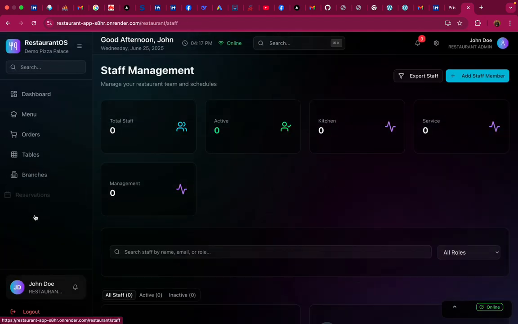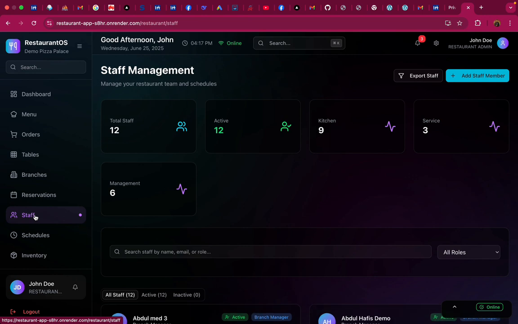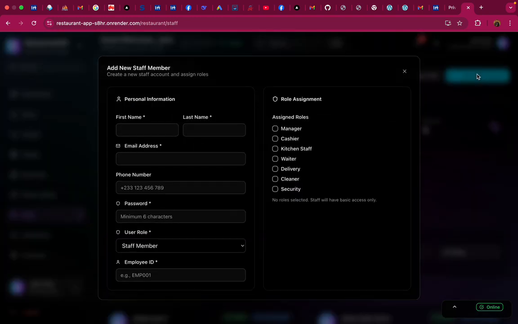Then we have the staff management. You can add staff, you can find staff. It also gives a summary of staff, like total staff, those that are active, those that are in the kitchen, and those in sales, like the service people, right? To add a new staff, you click on the add new staff button. You give the first name, last name, email, phone number, password, role. You can choose manager, cashier, kitchen. Someone can have all these roles together.